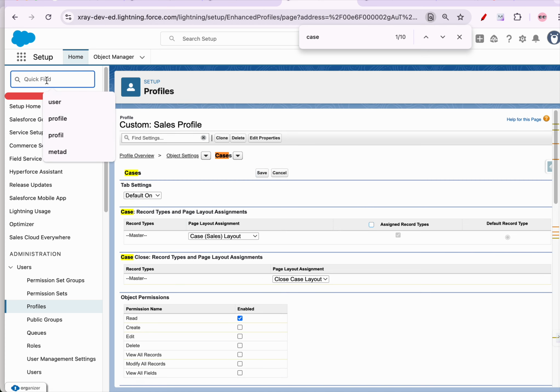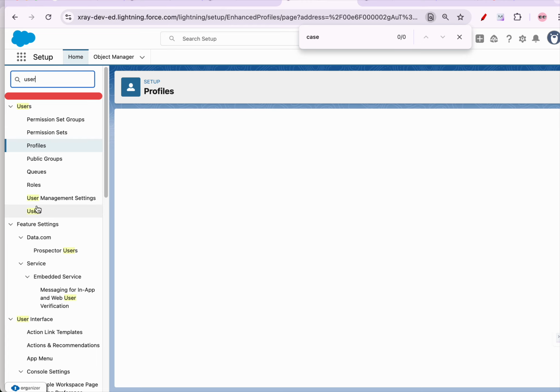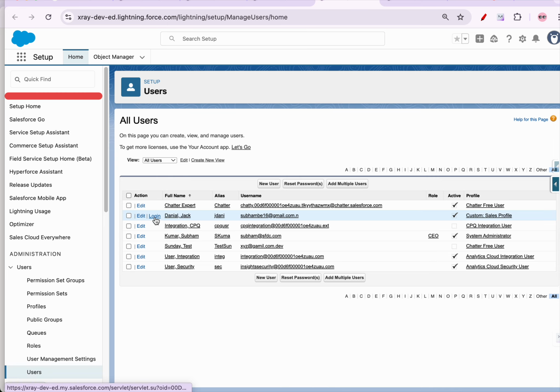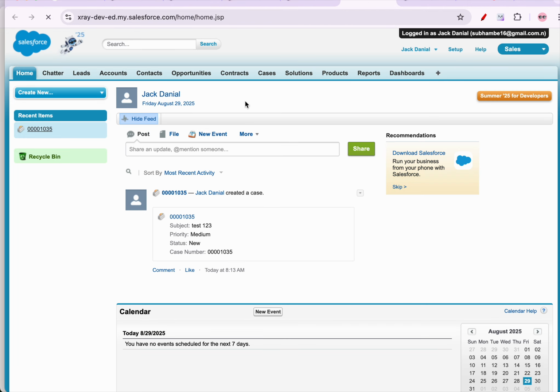I will again go to user, Jack Daniel. You are seeing the login button, right? So you can directly log in from here as well. Click on login. For testing purposes, usually you will do this in your project. Suppose you set up something, you have to test it, right? So you will log in as this person and test it. Is this person able to read, create?